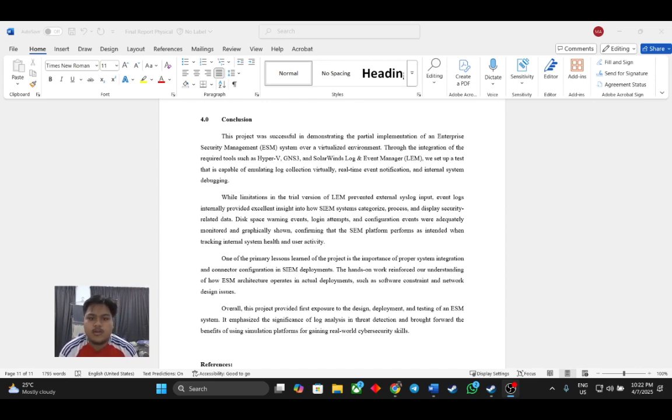So this project was successful in demonstrating how we implement enterprise security management, where we use tools like Hyper-V, GNS3, and SolarWinds Log and Event Manager as our LEM, and we also set up a test that is capable of emulating log collection virtually, real-time event notification, and internal system debugging.